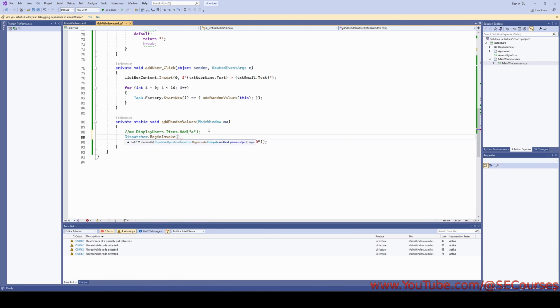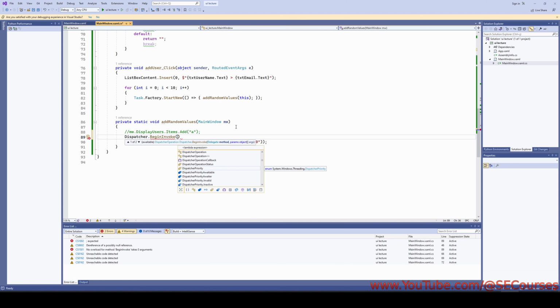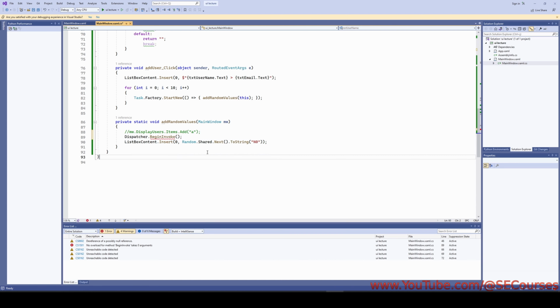I will use begin invoke, and new action. All right, like this. And one more thing, we need to get dispatcher from the main window. And also I need to write this code inside the dispatcher.